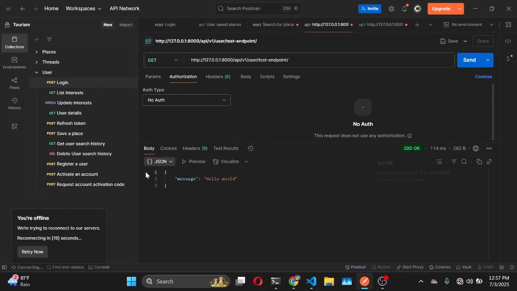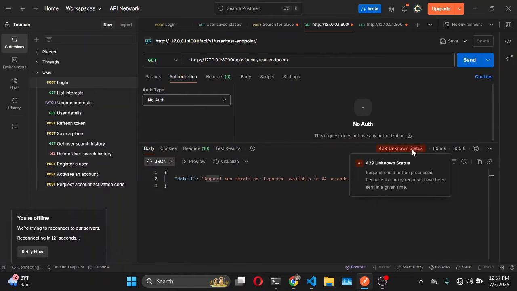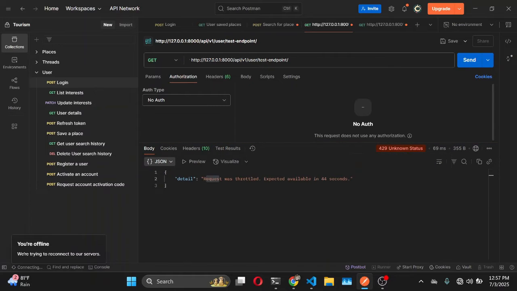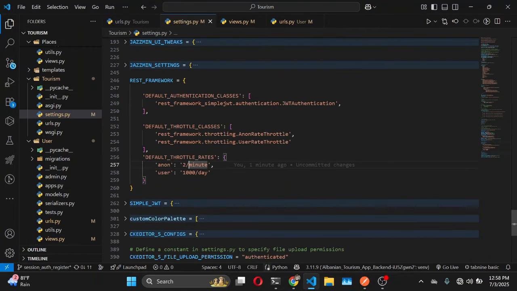you can see that we have a 200 response saying message hello world from that specific endpoint. Now, if I click send again, we should get that response again, 200. But notice what happens when I send a third request. Once I send a third request, you can see that we get a 429 error saying request throttled, expected available time is 44 seconds. So what that means is that for every single minute which we had specified here, we can only send two requests for an anonymous user.